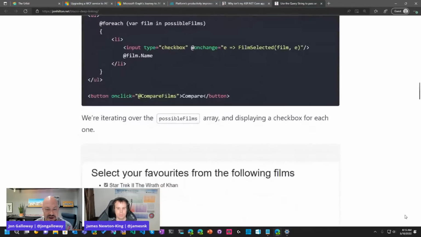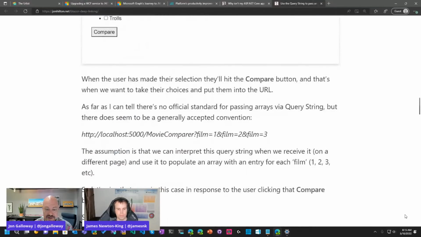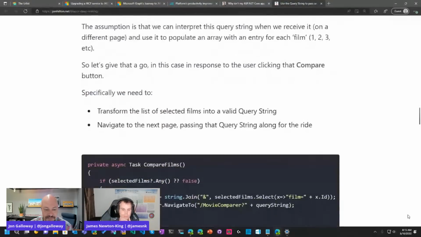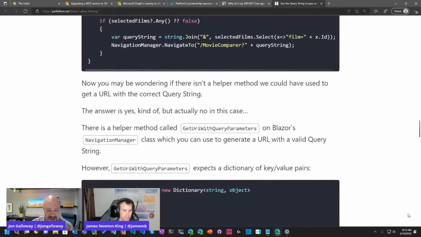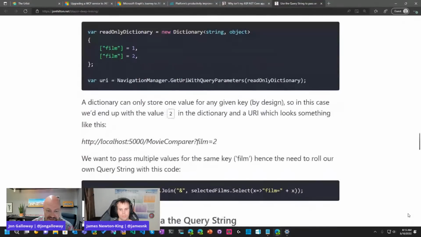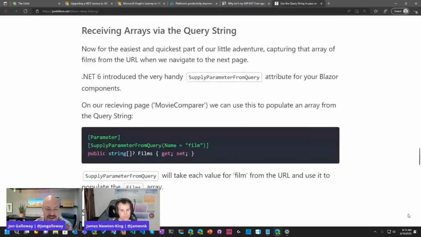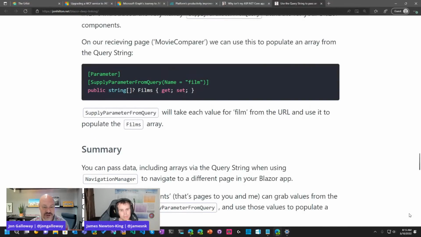As an example here, you can have film equals 1, film equals 2, film equals 3. When you do that, it's just going to pass all three of those things in. And then he talks about binding to that. He also points out you can do GetUriWithQueryParameters, but the issue there is that it can only store one value. So he talks here about .NET 6, and I hadn't seen this before, SupplyParameterFromQuery in Blazor. And this will allow working with multiple things.